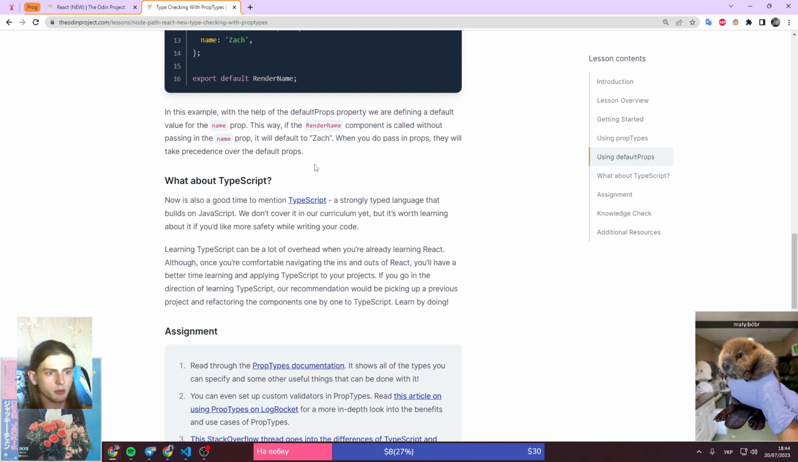We covered it in our academia, but it's worth learning about it if you'd like more safety while writing your code. Learning TypeScript can be a lot of overhead when you're already learning React. Also, once you're comfortable navigating the ins and outs of React, you'll have a better time learning and applying TypeScript in your project. If you go in the direction of learning TypeScript, our recommendation would be picking up a previous project and refactoring the components one by one to TypeScript. Learn by doing.